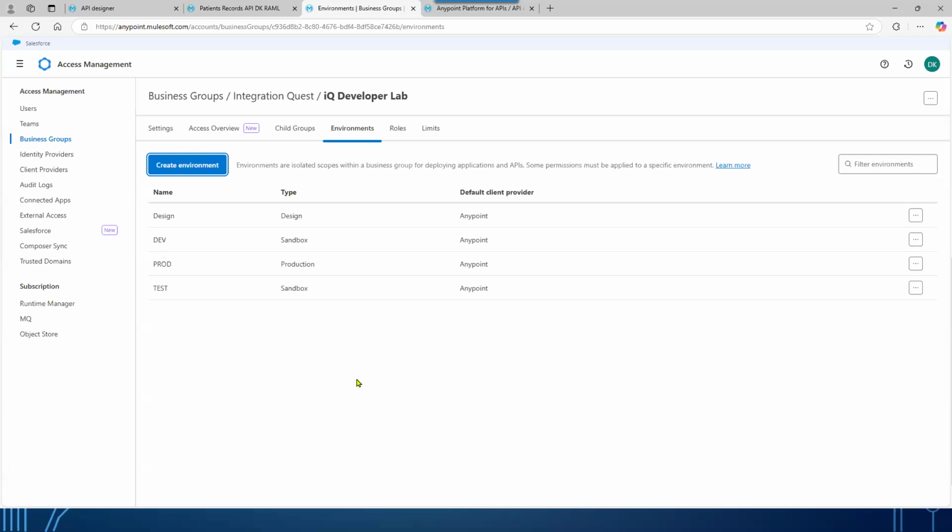Okay. So each environment is going to have a different host name for the database, username and password for that database, and any other connectors that we make.